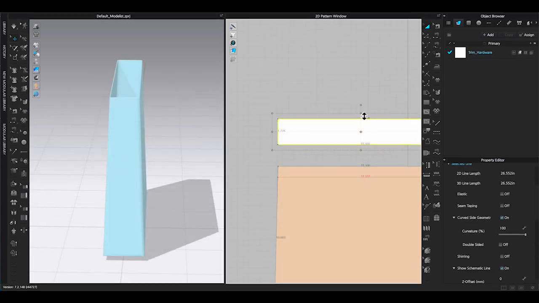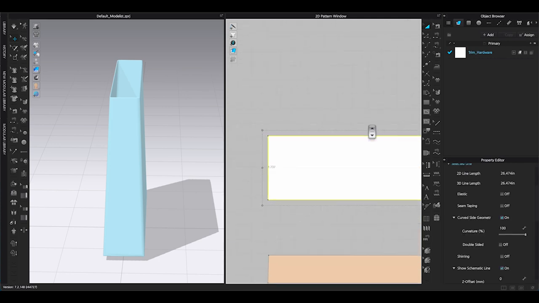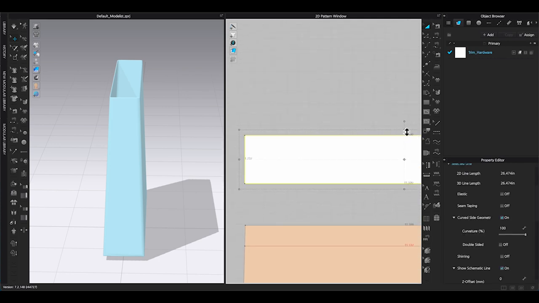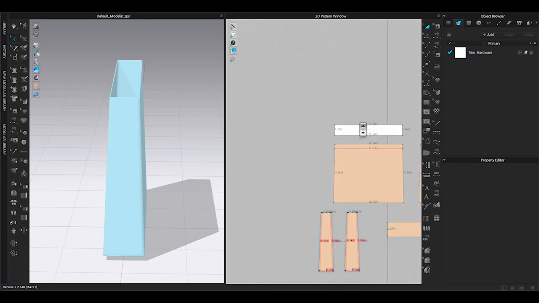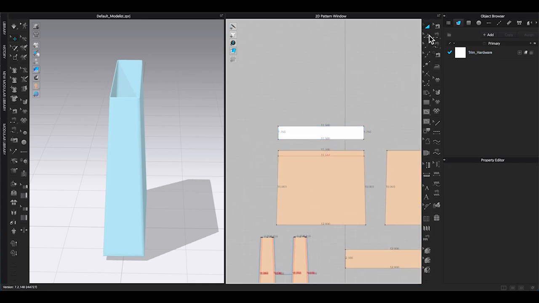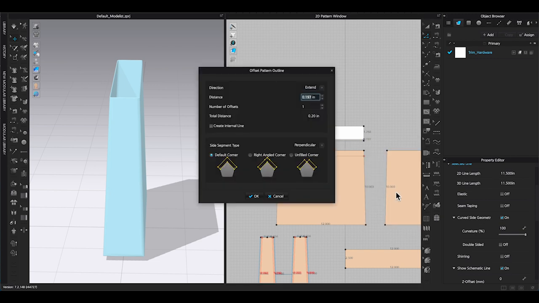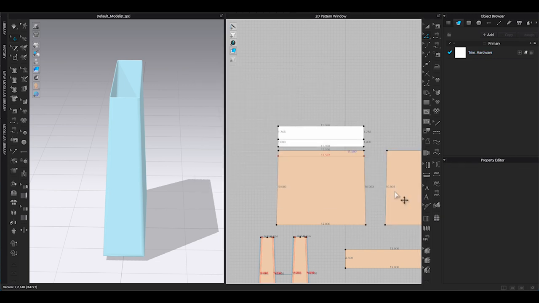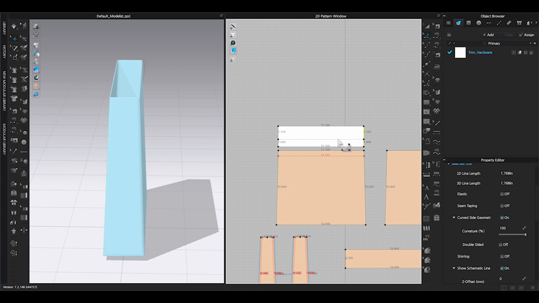First, make a rectangle the same width as the bag. Depending on your design, I usually like to have part of the flap sewed to the back of the bag. So I will add two internal lines and divide the flap into three parts: front, top and back.